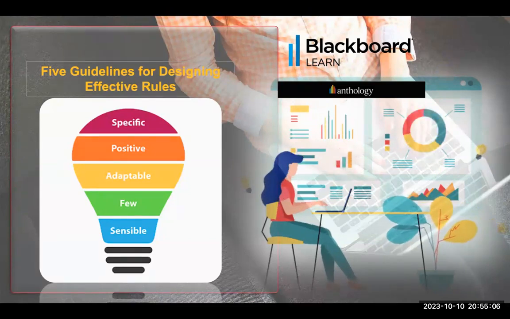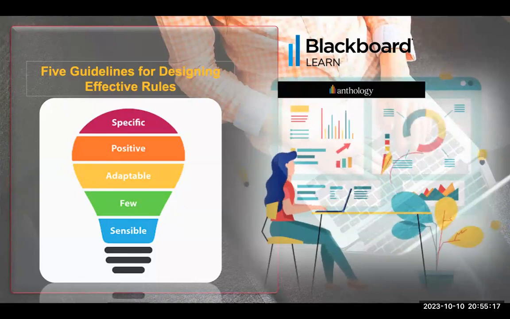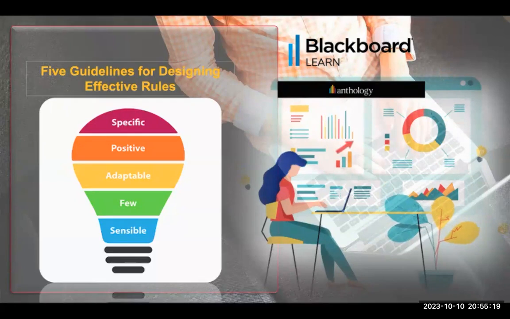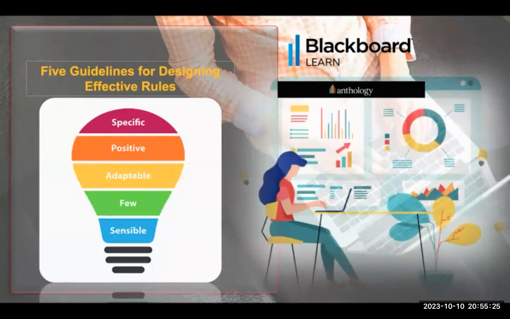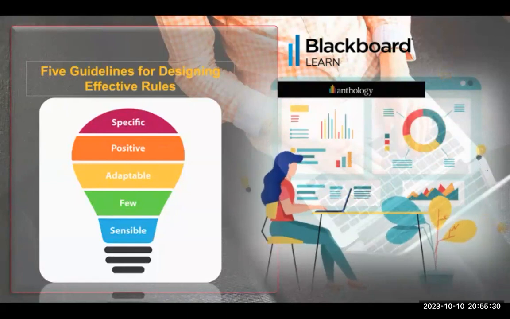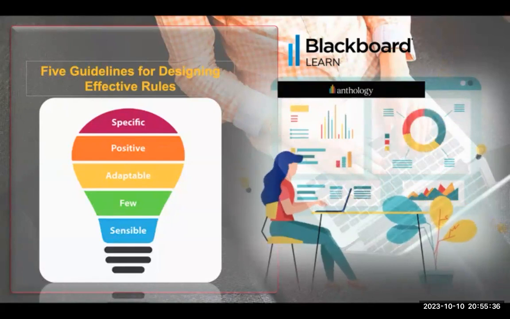The third one is adaptable. Periodically evaluate your rules and their effectiveness. If at any time a rule doesn't seem to be working, change the rule. It doesn't mean you have to stick to it: you prepare some kind of rules and policies for the students at the start of the session or semester, and in between the semester you find out this rule is making trouble for the students, so you can rethink and change the rule accordingly.